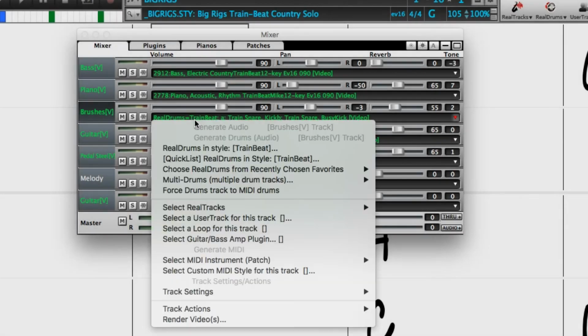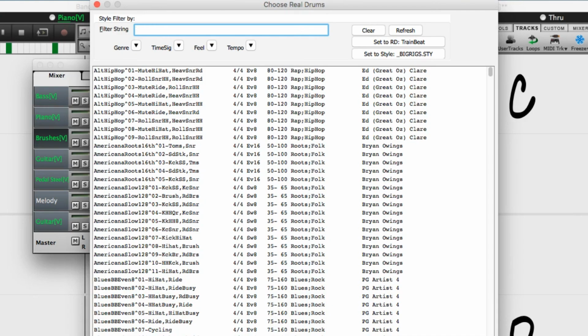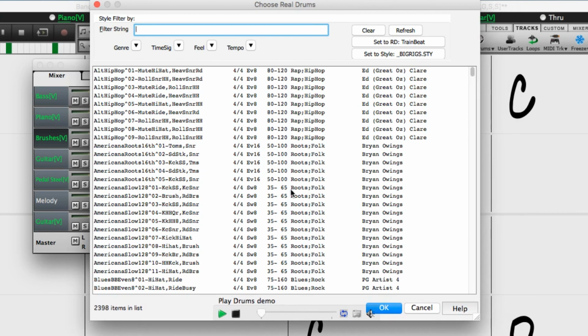There is now a simpler dialog for choosing RealDrums called the RealDrums Quick List, an alternative to the RealDrums Picker. It displays all available RealDrums in a simple list, which can be easily filtered by genre, time signature, feel, and more. The list can be set to show only RealDrums that are compatible with the current style of the song. For example, the current style here is Big Rigs, a country train beat style.